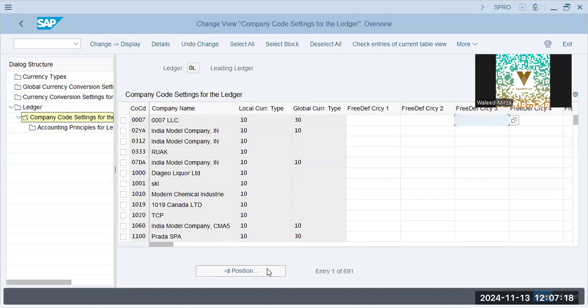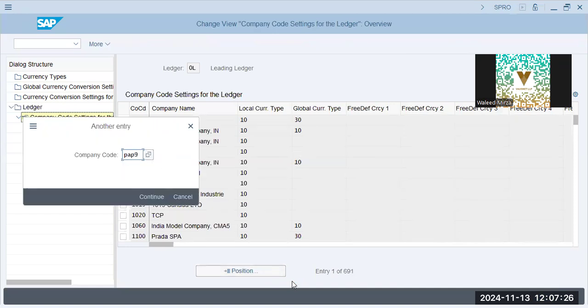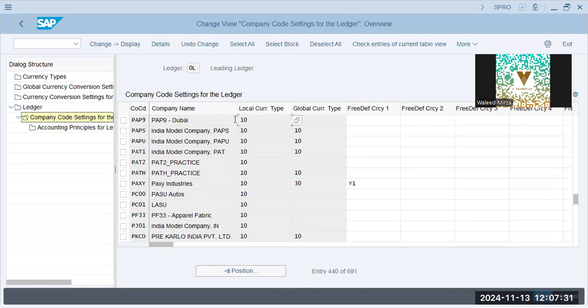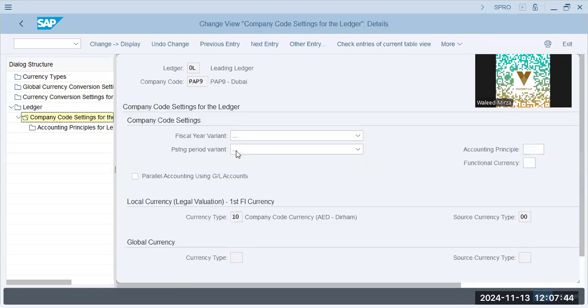Okay, over here we'll have our company code position because every company code will send its transactions through this leading ledger by default. So we already have EAP. Okay, now we want a global currency plus a freely defined currency. So double click. Fiscal year variant, it's already assigned. Posting period variant, it's already assigned. Check this. Accounting principle will be GAAP. Functional currency is 10.